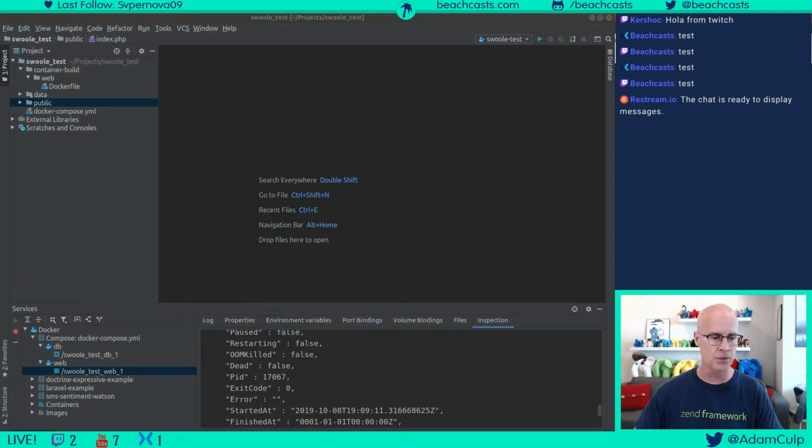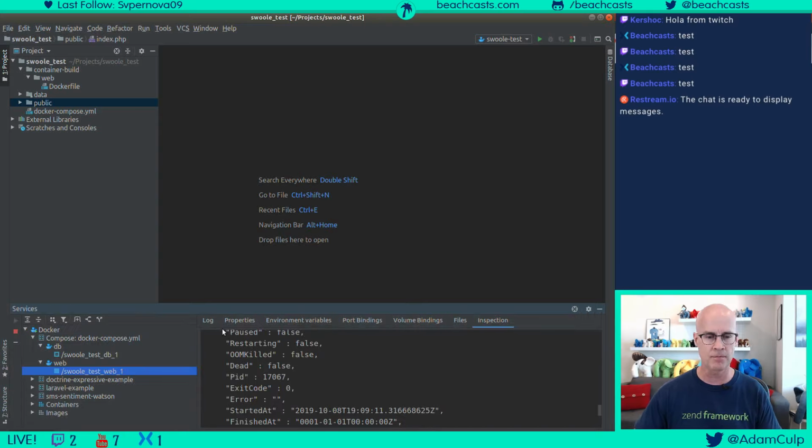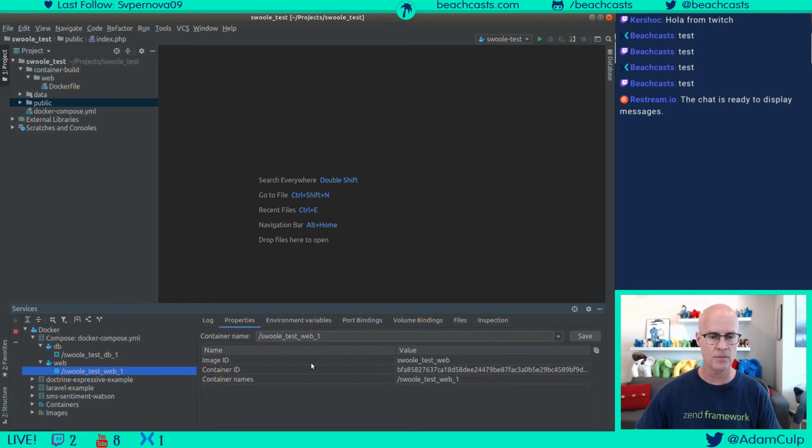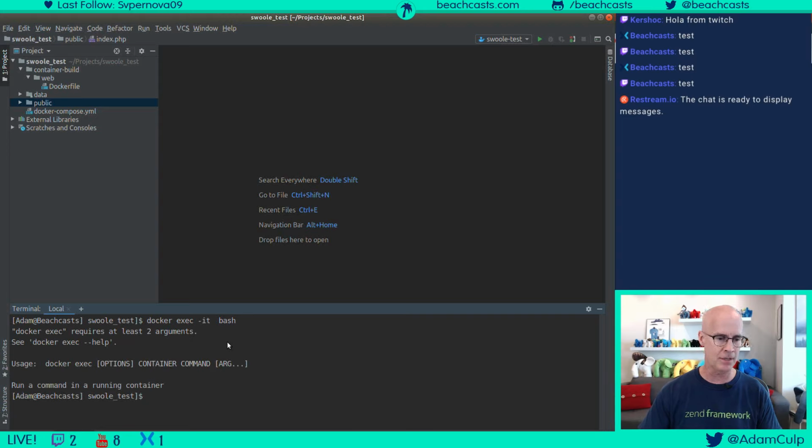So in the terminal, I'm going to do docker exec -it, then the container name, and then bash. So now I need the container name. Properties, my container ID, go in the terminal. Now this is going to give me a really long one, so I have to, that's not what I wanted.